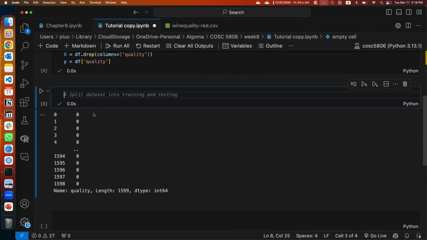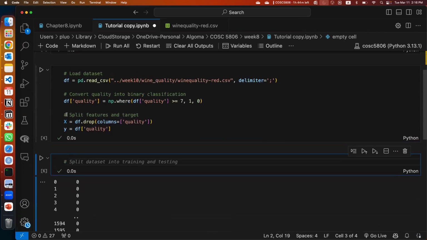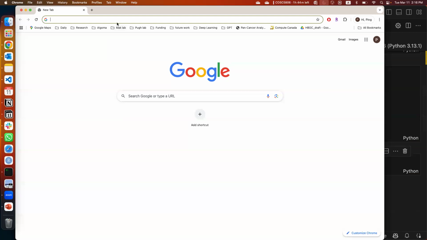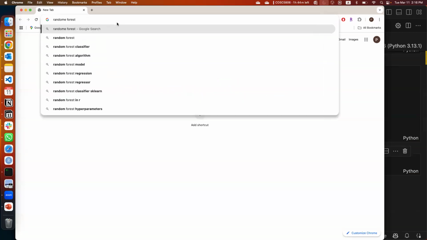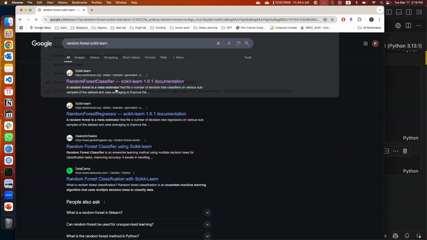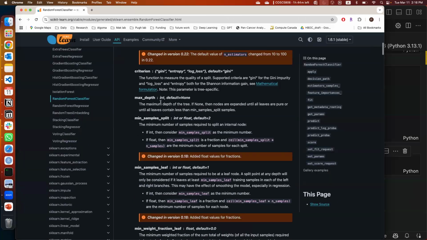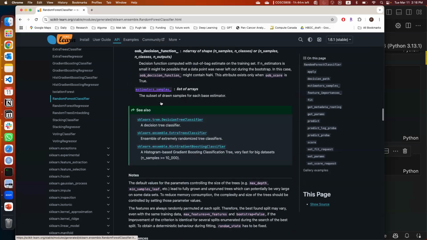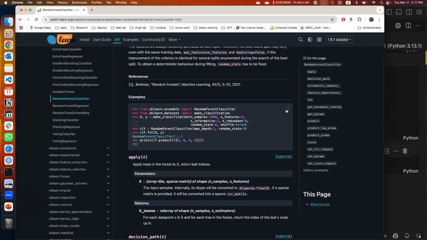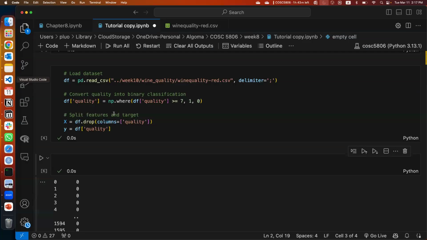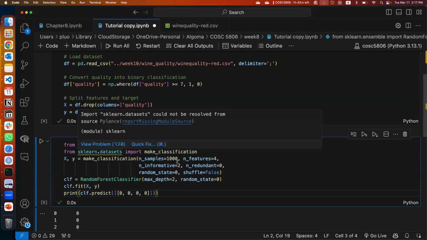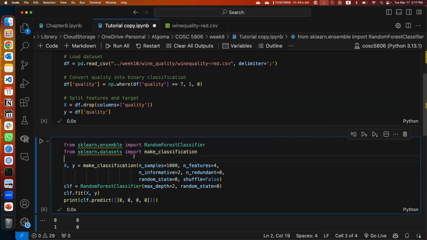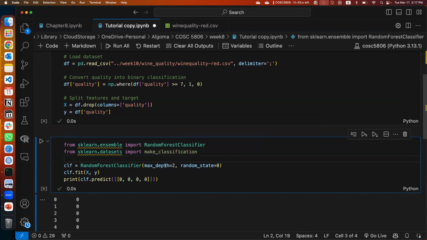Assuming I'm a beginner and I don't know how to use a random forest model, I can just search random forest. I see scikit-learn. You can see here it has an example showing how you can do this. You can just copy it here. We don't need this part, since it just generates a random data set for you to test.